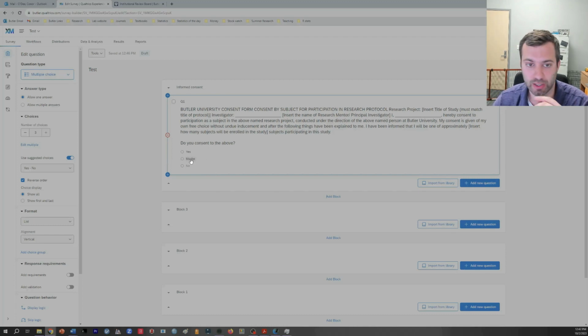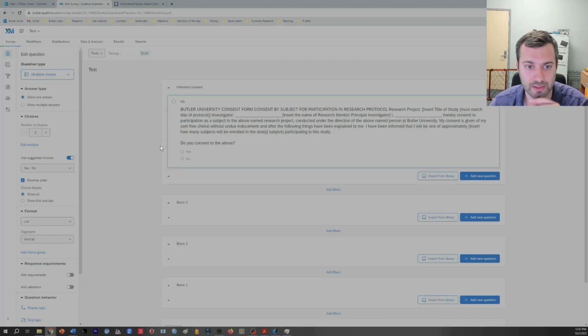There's a couple of ways. So one, we could click this drop down and hit remove choice. We could also just subtract off here on the left side the number of choices, and you'll see one nice thing is that if I click it back to 2, it deletes maybe and leaves yes and no. So do you consent? They have to check that.